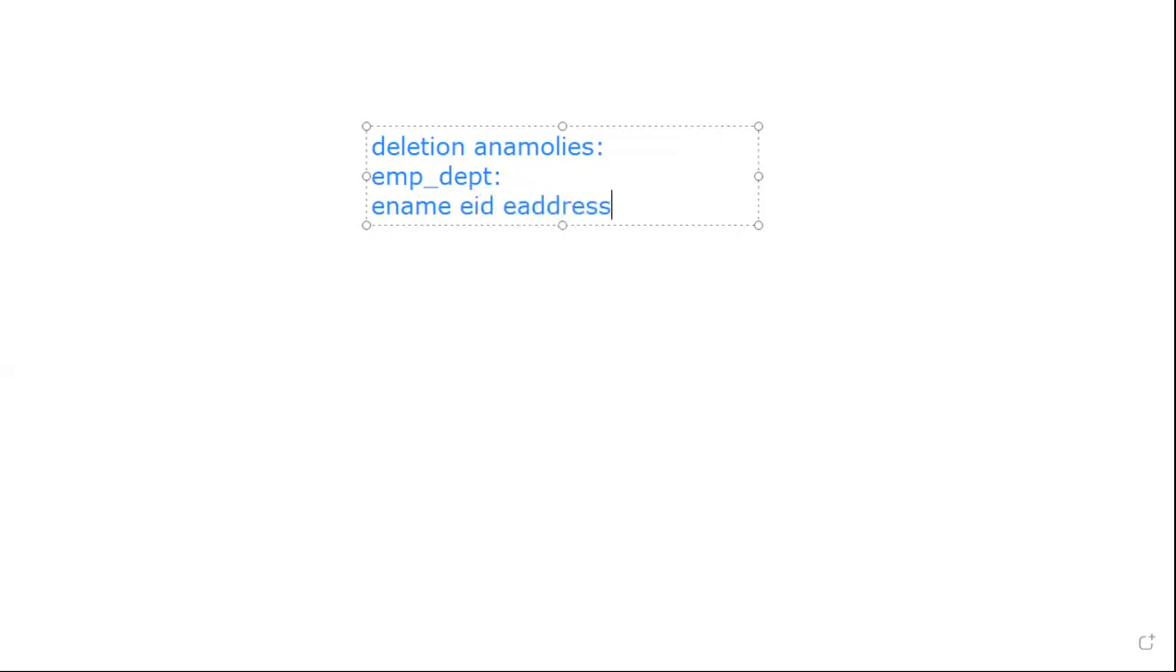For deletion anomaly, we consider the same relation, that is the employee-department table. In this table, we have employee ID, employee name, employee address, salary, department number, department name, and department location. So these are the attributes that are present in this table.